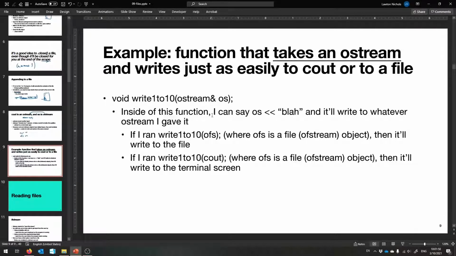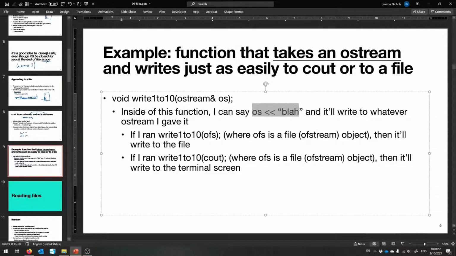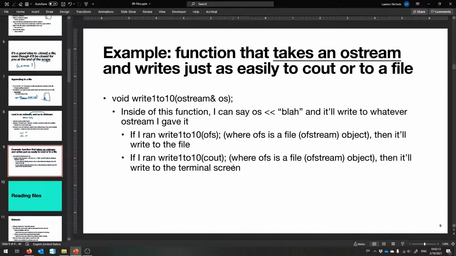All right. So inside of the function, I can say OS and give it the little arrows, because I know that Ostream has that operator implemented on it. Okay, and it will write to whatever kind of output thing it is. All right. If it's a file, it'll write to the file. If it's Cout, it'll write to the screen.